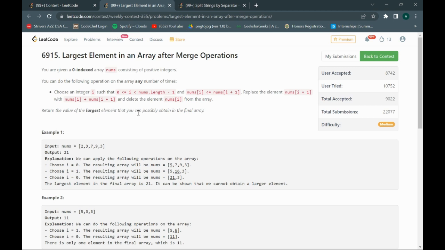Choose an integer i such that it is within the constraint of nums.length, and if nums[i] is less than or equal to nums[i+1], we can replace the element nums[i+1] with the sum of both the elements, that is the current element and the next element to it, and we will be deleting nums[i] from the array. We have to return the largest element that we can possibly obtain in the final array.